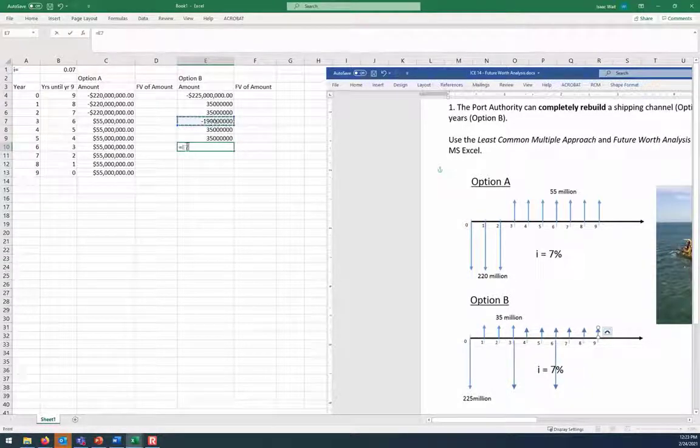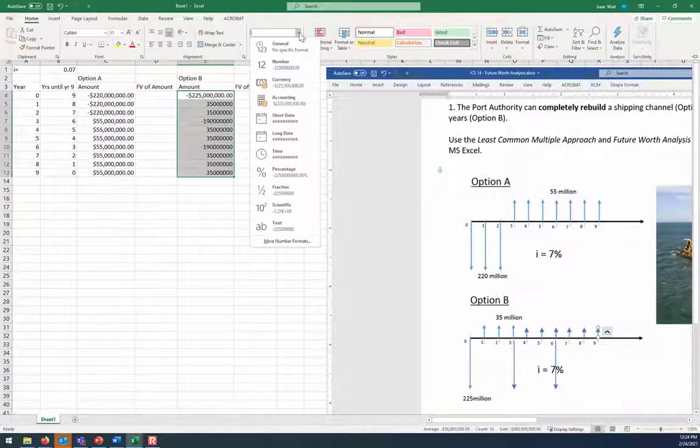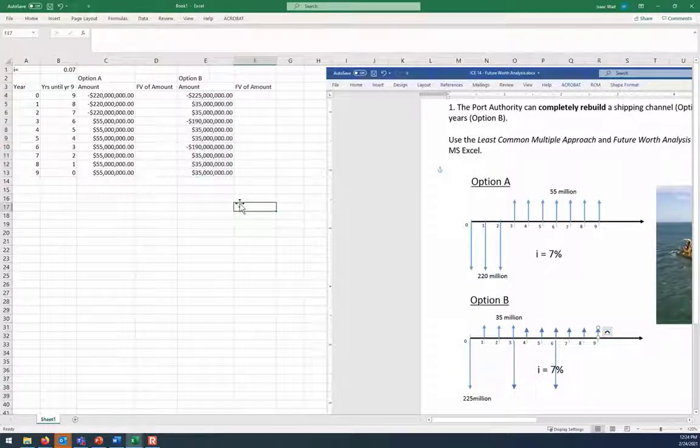So I'm just going to do equals and point up here so I don't have to type that in again. That'll return the amount that was there. And then following that in 7, 8, and 9 we have $35 million revenue. So 35 million. And I'll drag that down through the remainder of the cash flow. So here's our cash flow table. Let me format all of that as currency. Okay. So any questions so far to the point where we're at?